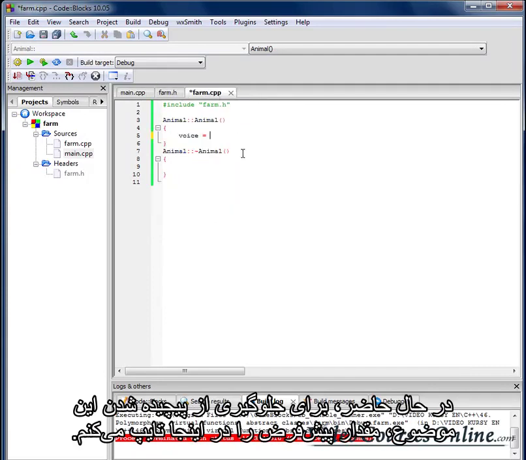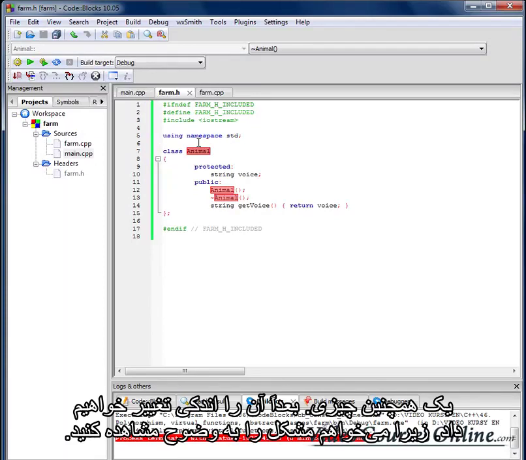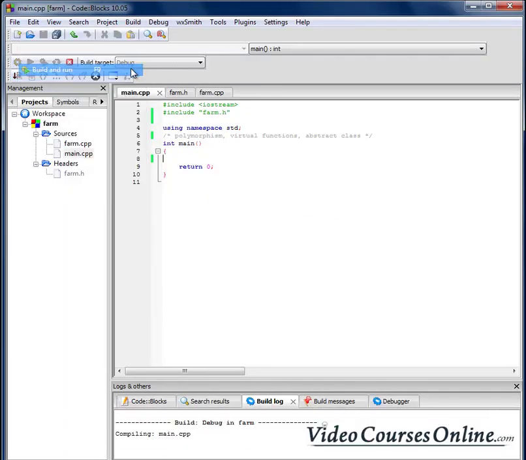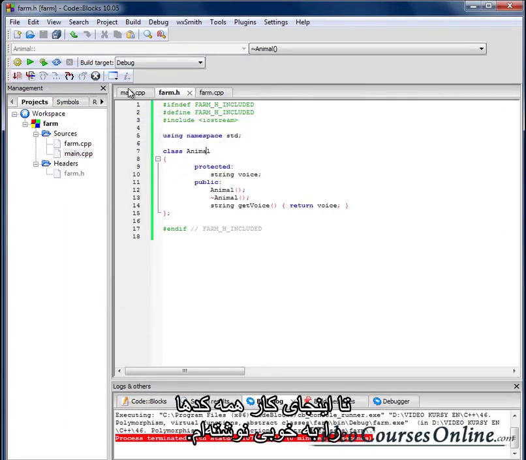Right now, to not make it hard, I will just type here default value, okay? Something like that. Later we'll change it a bit, because I want to show you the problem very clearly. Okay, now I build and run that program. As you can see, everything works fine. So far I have written everything fine.